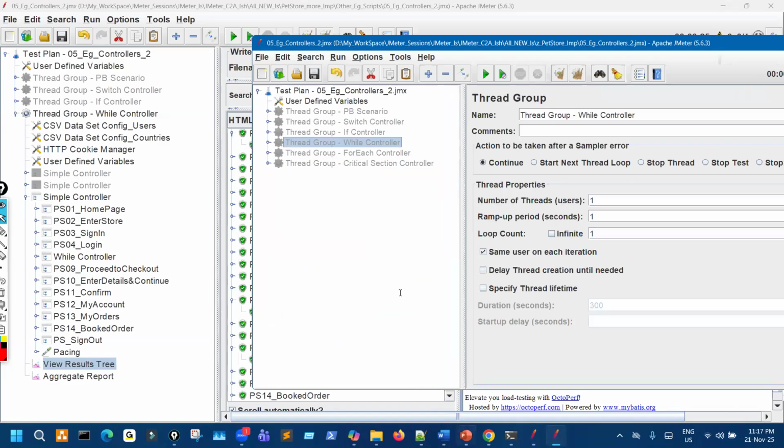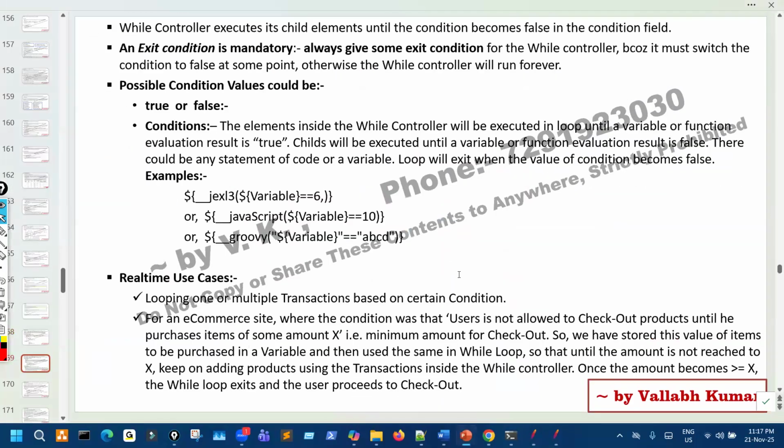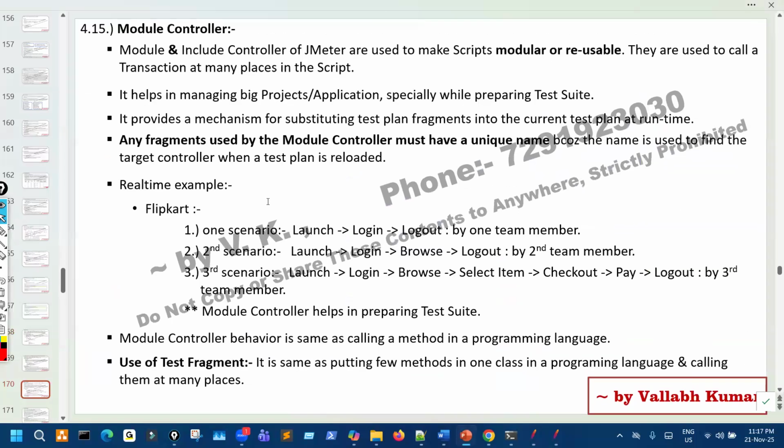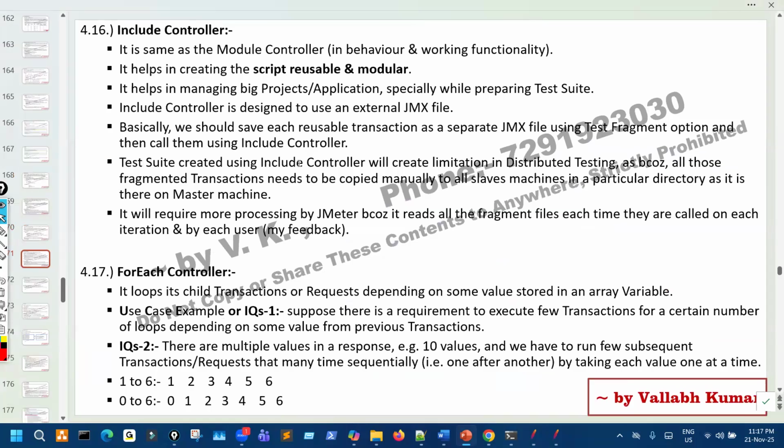Okay, so the while controller took one day. Right? Okay, next is the module controller and include controller. So you know about them. We have already covered them in our test suite. Why they are there, when they are used, how they are used, and their limitations also. The module and include controllers are used especially in a test suite, but they are not very useful because there is a limitation, and we have discussed that as well.